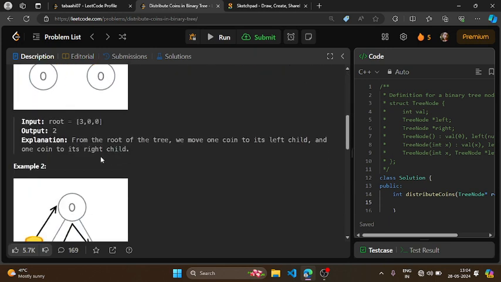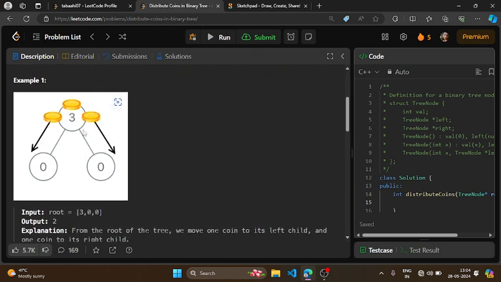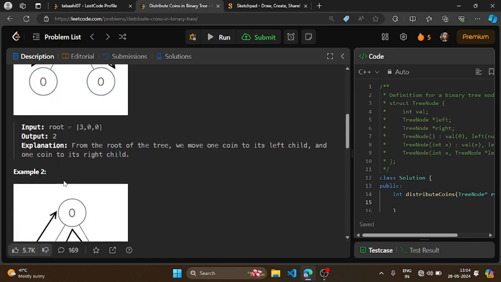So these are the examples. Suppose in my root node I have 3 coins, and the other two nodes have 0 coins. I have to make sure that each node has only one coin, because we have n nodes and n coins. So each node should have only one coin. This is our target. I have to move the coins from one node to another with the minimum number of moves, and make sure at the end each node has only one coin. This is our aim.